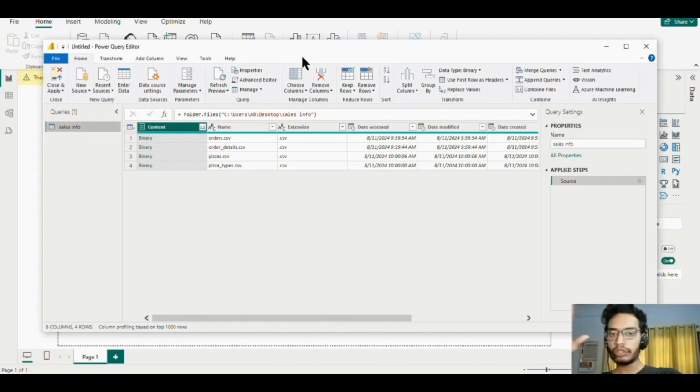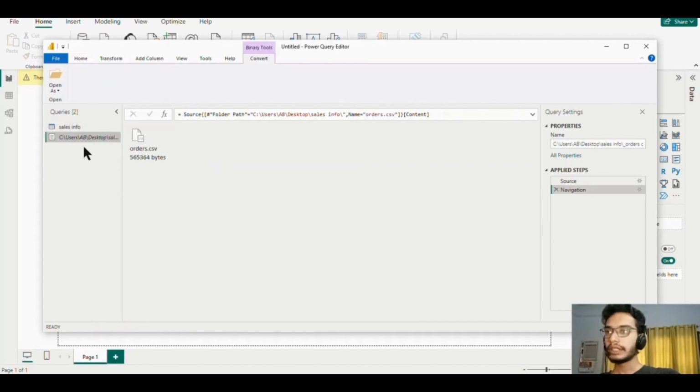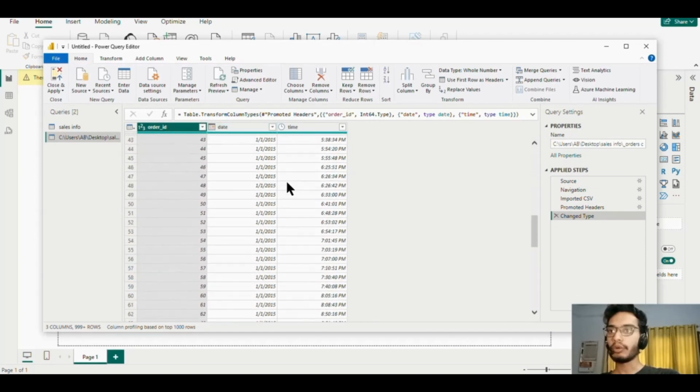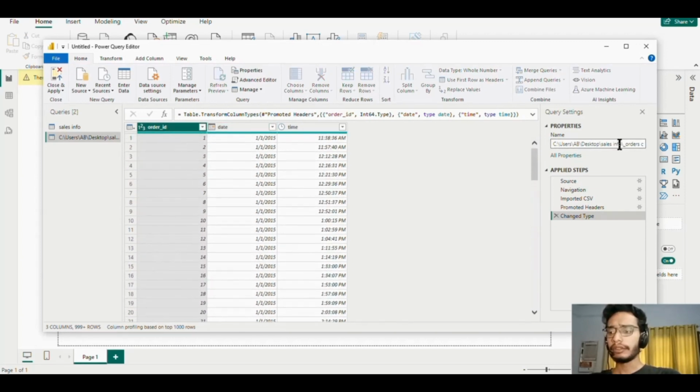Now, this is the most important thing in Power BI, the Power Query Editor. I will discuss this in detail in an upcoming video, so you have to stay connected. If I right click on this and use it as a new query, you can see it creates a new query for orders.csv. I double click on this, and it gives me the whole data provided in this file. I just rename this to Order Info.